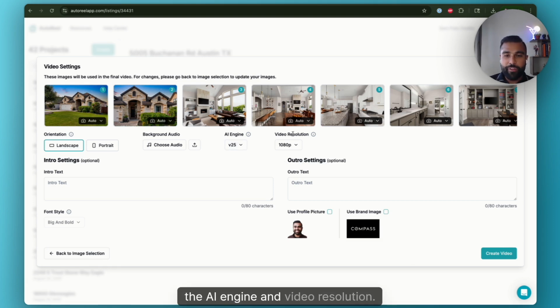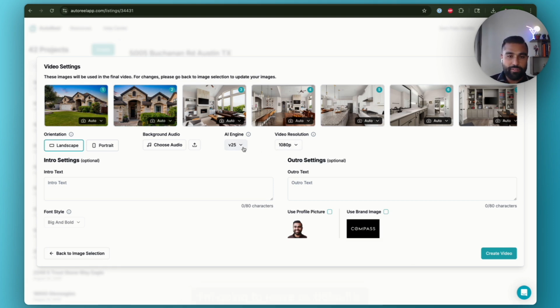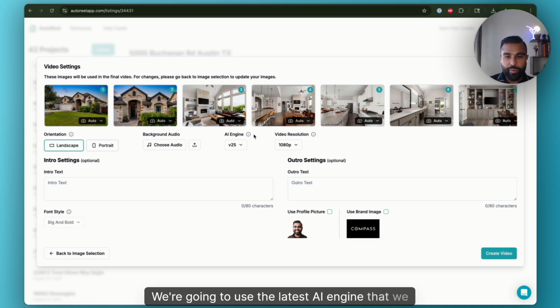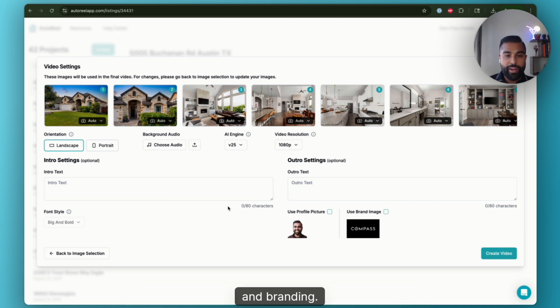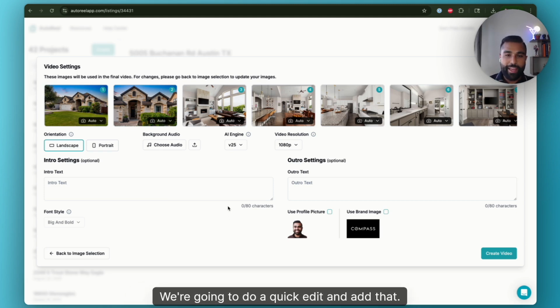The AI engine and video resolution I'm going to leave as defaults. We're going to use the latest AI engine that we have and the highest resolution, full HD. And now the customization around the intro, outro, and branding, I'm going to leave and do for our edit. We're going to do a quick edit and add that. So right now, let's just create the property video using the photos I've selected here.